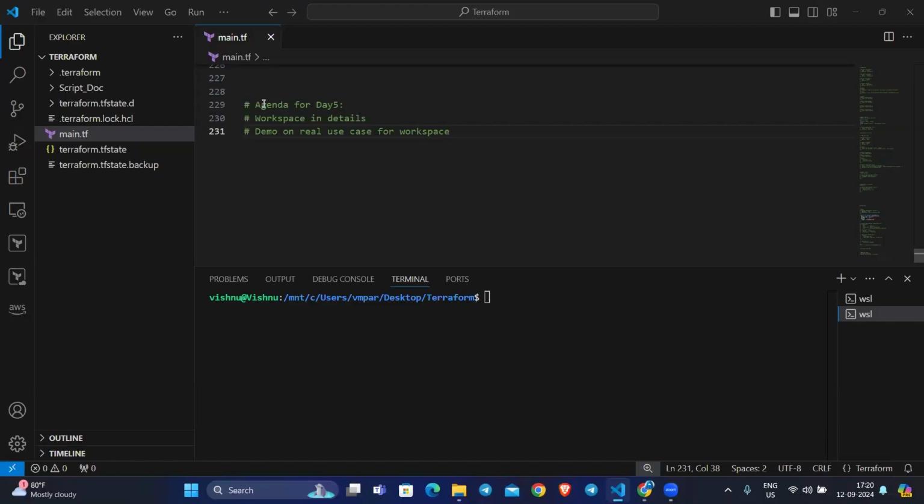Okay, so let's quickly discuss the agenda for our day 5. So basically workspace we discussed in our previous lectures, but workspace is a really vast topic, so we will discuss the workspace again in detail. And the most important thing is a demo on a real use case of workspaces, how workspace is going to work in industry. So those are the two major things that we are going to discuss in day 5.